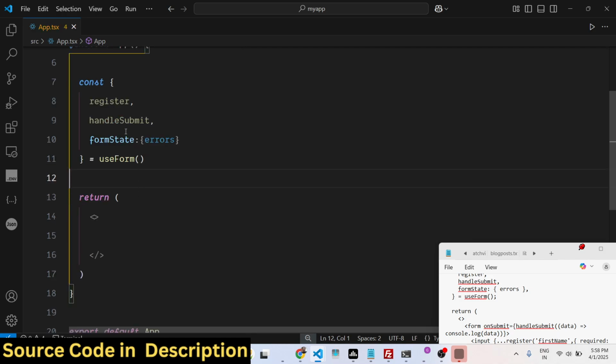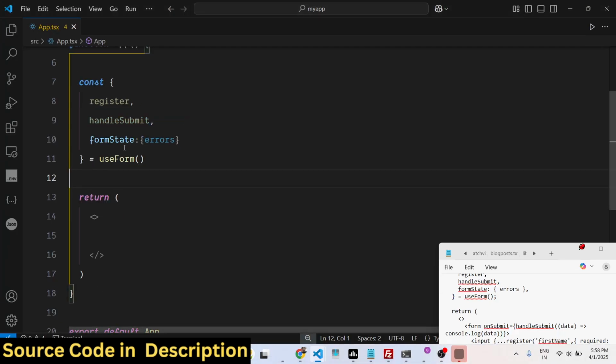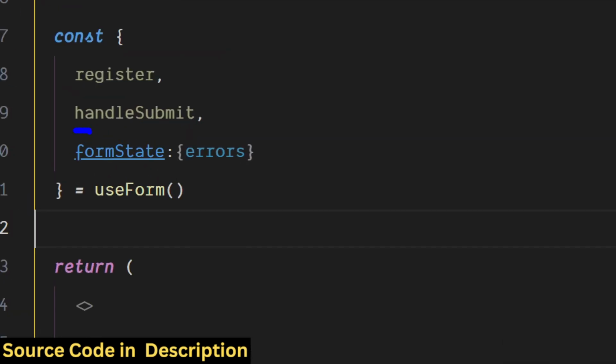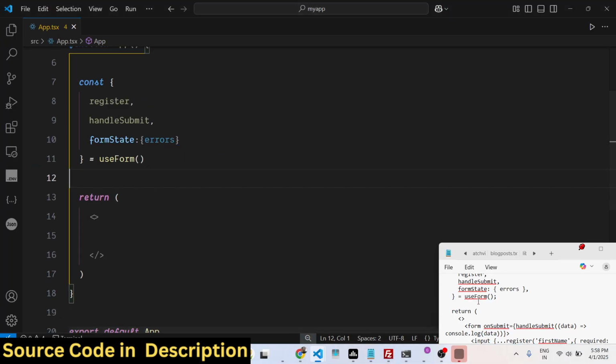It contains three functions right here. First of all, the register function by which we actually register an input field. Secondly, the handleSubmit function which will execute whenever you want to submit the form. And thirdly, all the errors will be stored inside this formState. This is actually an object which is used to store the errors.